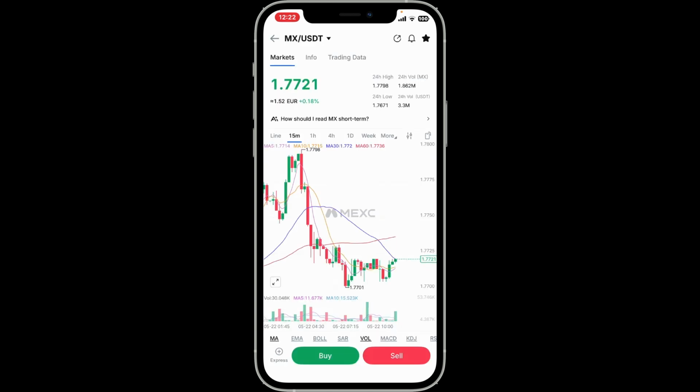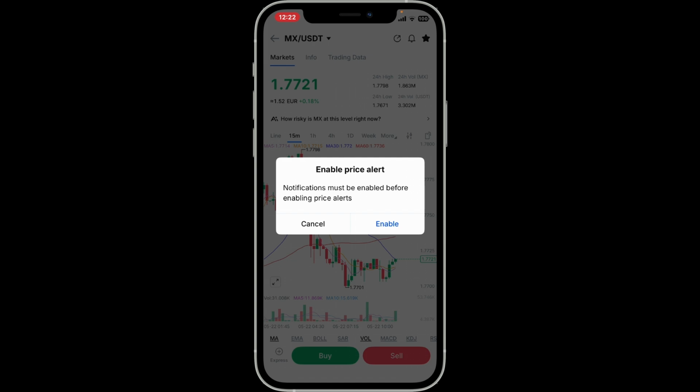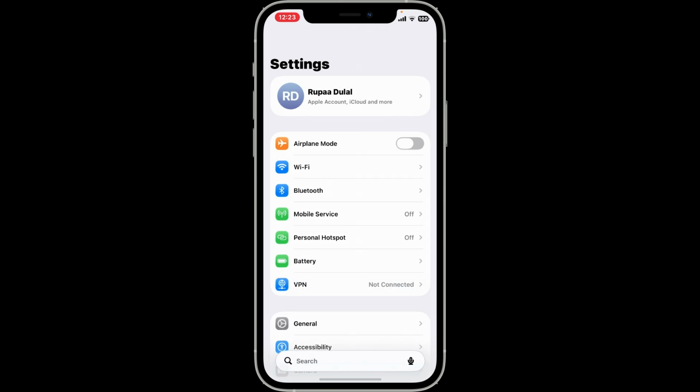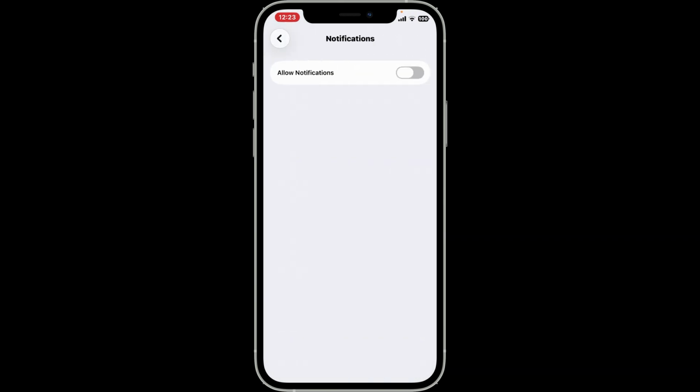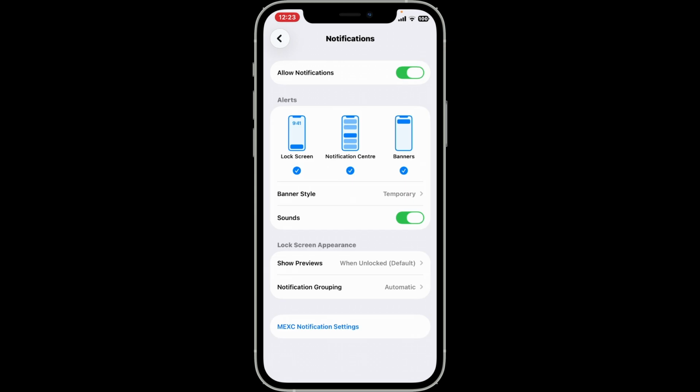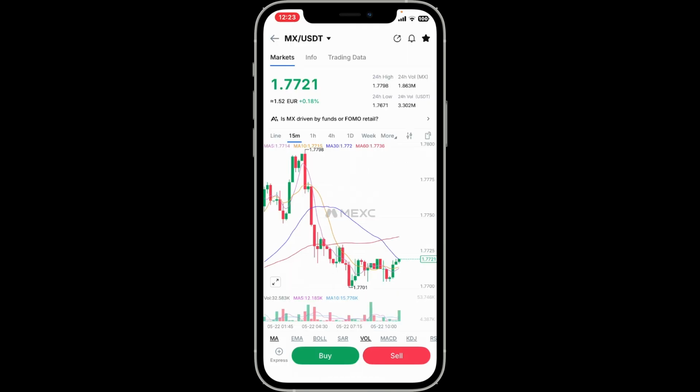It'll then take you to this chart page from where you need to go to the upper right corner and tap the bell icon. In order to enable price alerts, you'll also need to enable notification. Tap the enable button to turn on notification for the app and make sure you get to this notification tab and tap on allow notification toggle menu. Now get back to the MEXC app and then click the bell icon at the top right once again.